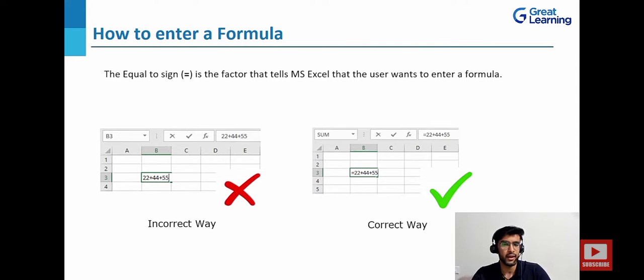Basically, now what Excel actually understood is that when the equal to sign was put in the Excel workbook, Excel understood that the user is trying to create a formula. Then when we put a plus sign, it understood that it was a sum formula. Here you can see that when we entered 22 plus 44 plus 55, it was just showing the name of the cell, right?